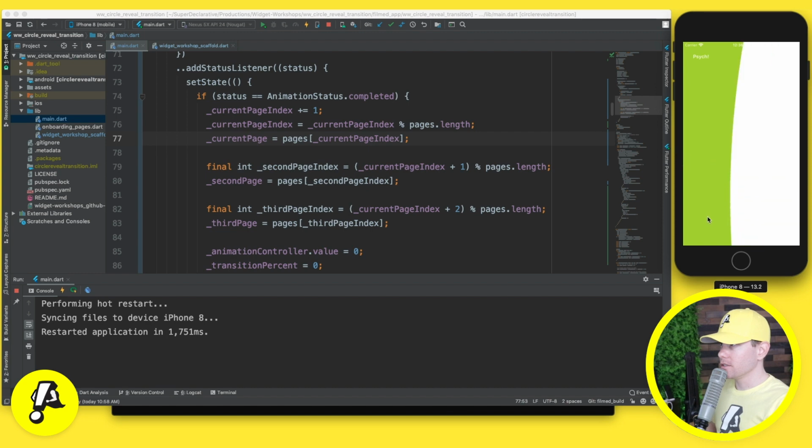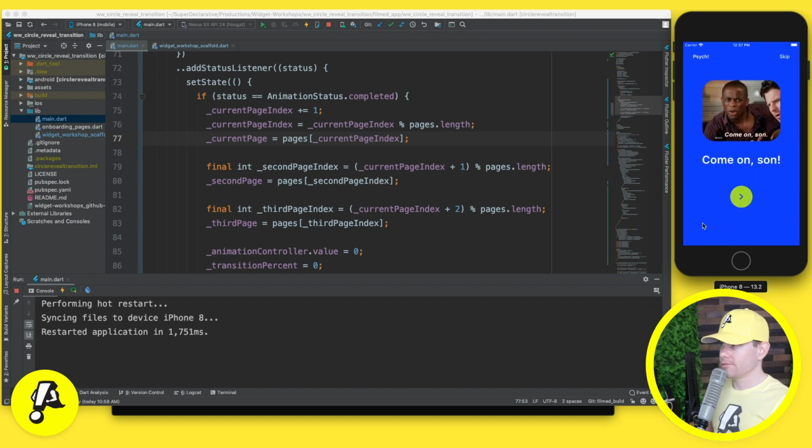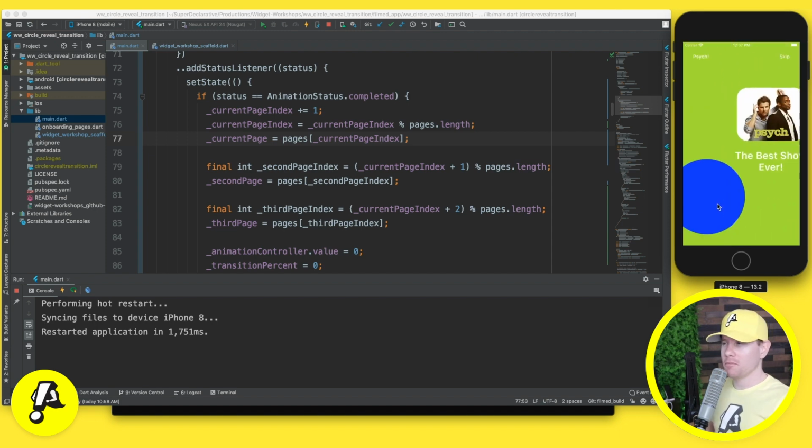Psych, the best show ever. Suck It Socks. And lastly, come on, son. Come on, son. You know we're done with this widget workshop. Come on, son. Right back to the beginning.